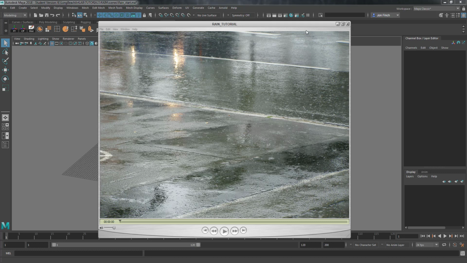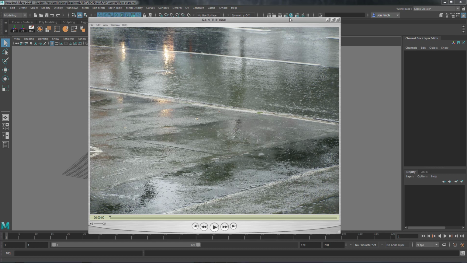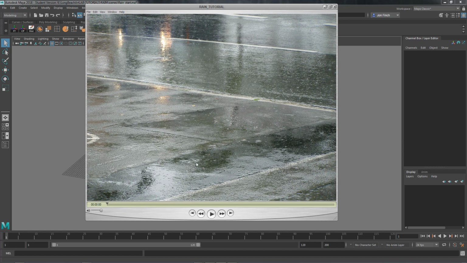Alright, so particle effects. I've had a couple of students ask about particle effects. I'm going to show you a basic setup for creating a rain effect in your scene. Here's an example of what the end product is going to look like. This is after going from Maya into After Effects.